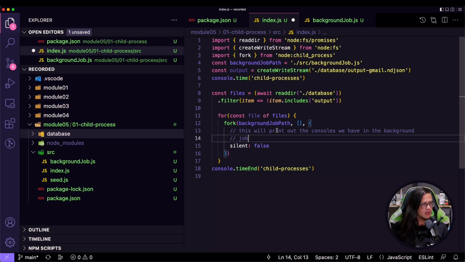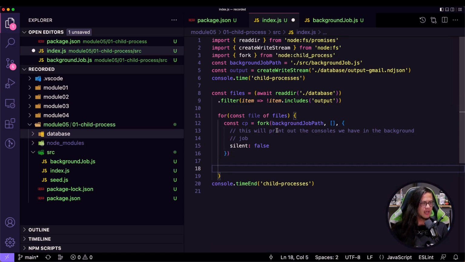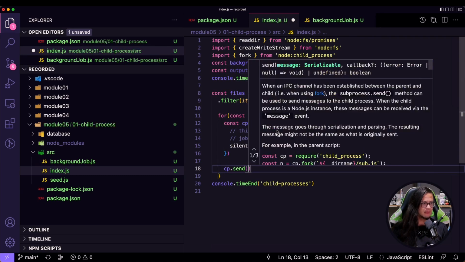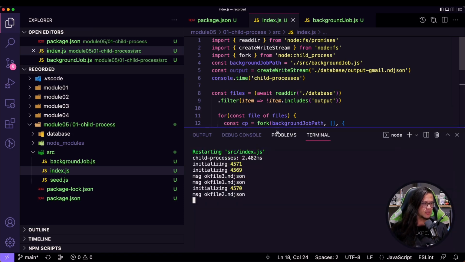Perfect. Well, with it, I'm gonna call it CP for child process, right? And then I will say what we have here. We have just a message, so we can send a message to each individual project, and I'm gonna send the file as well, right? Nice. Let's see if it works.